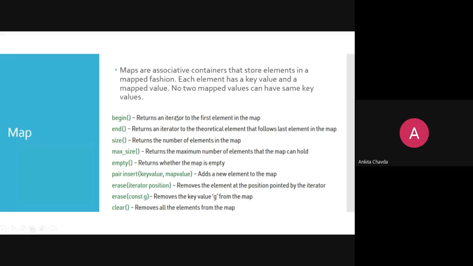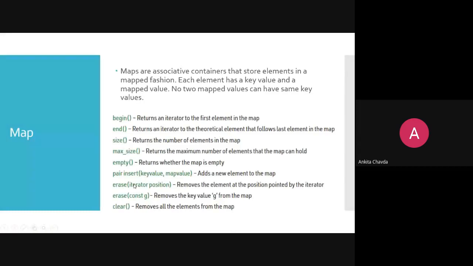That could be anything. So for that, you have functions like the begin function, which you already know, it returns the iterator to the first element. End will return the last element. Then size will return the number of elements in the map, max size, and empty, which tells whether your map is empty or not. Then this is the one, pair. Pair insert: you are inserting the key value as well as the mapped value. It will add a new element to the map. So pair is nothing but your return type, insert is a function, and here you are giving the two values, key value and the mapped value.